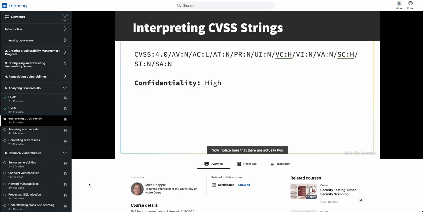Now, notice here that there are actually 2 confidentiality scores. VC is the confidentiality score for the vulnerable system, the one affected directly by the vulnerability. SC is the confidentiality score for subsequent systems, those that might be secondary targets of the vulnerability. We see that there is no integrity risk from this vulnerability, and there is also no availability risk. So how do we combine these ratings into a single base score? You could try to do it by hand, but fortunately there's a calculator that does the work for us.